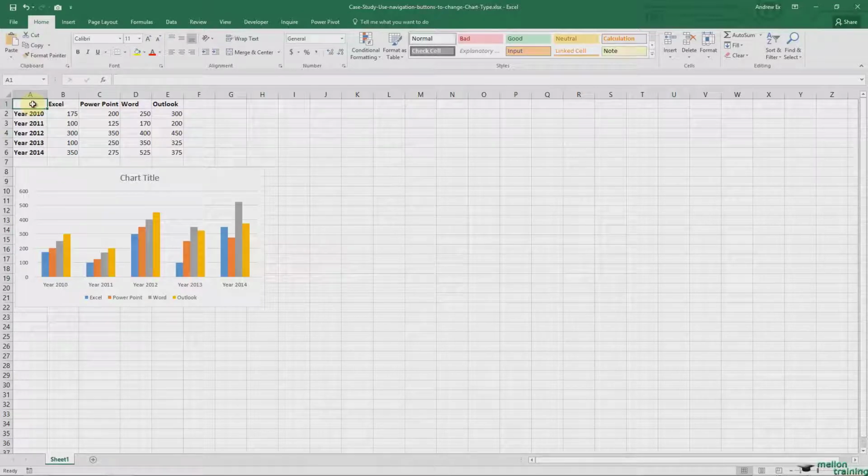The most common use of macros is in navigation. In the following example, you'll create a quick and easy way to see the same data on different charts.